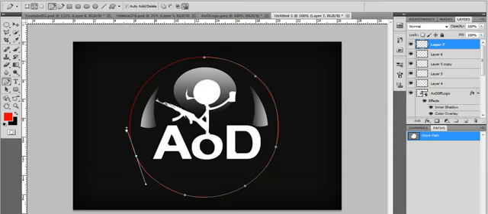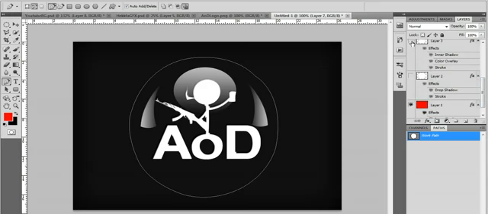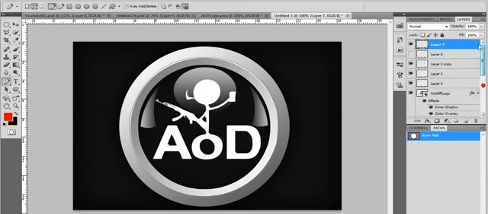Or you can just undo it and try again. So that's that path done. We can now hide that red line. We'll bring up our backgrounds again and put on the text.